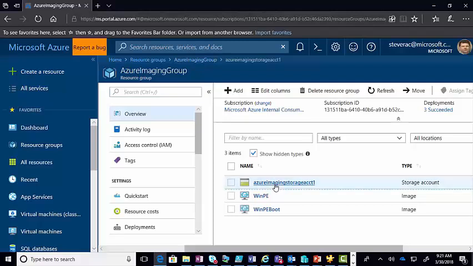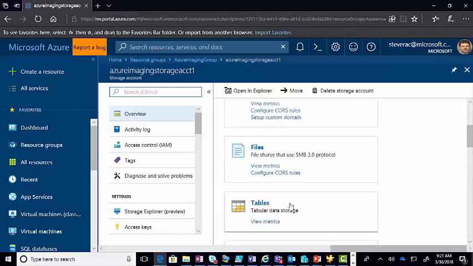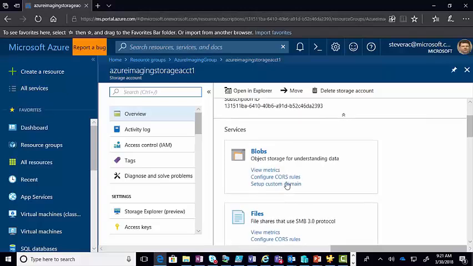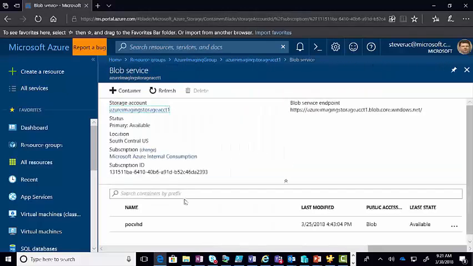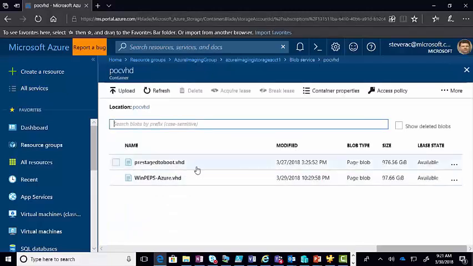So if I click on the storage account, you'll see that there are the 4 items, 4 types of storage. I have my blob storage, my file storage, my table storage, my queue storage. If I go into each one, I will be able to see what is contained in my storage account. So in my POC VHD, I have my 2 VHD files that I've uploaded. These are my virtual disks that I will be leveraging in demos, right?